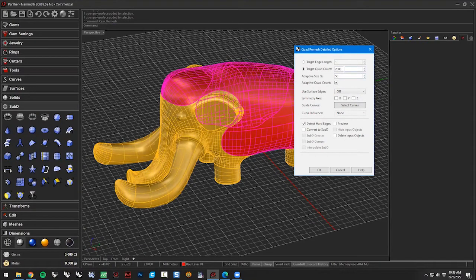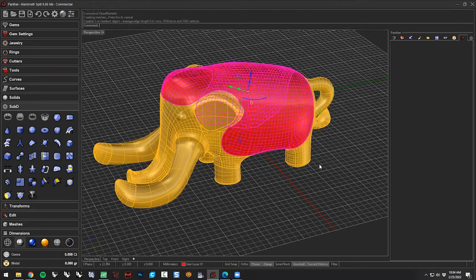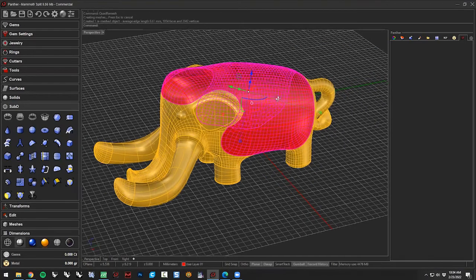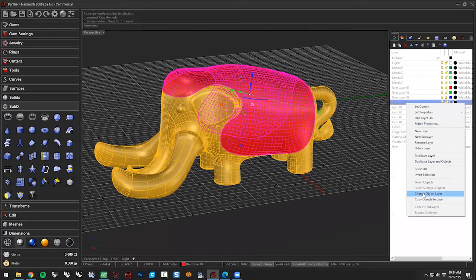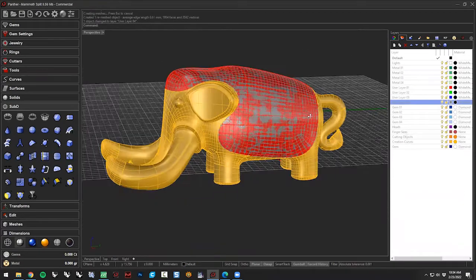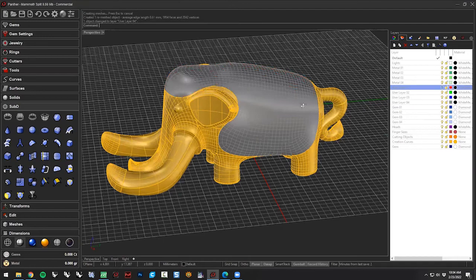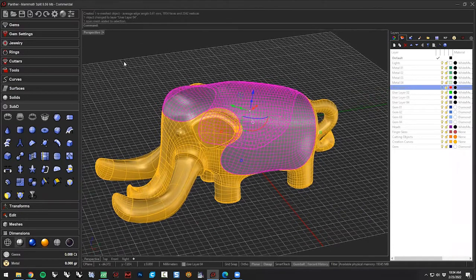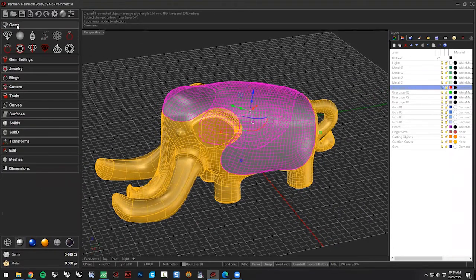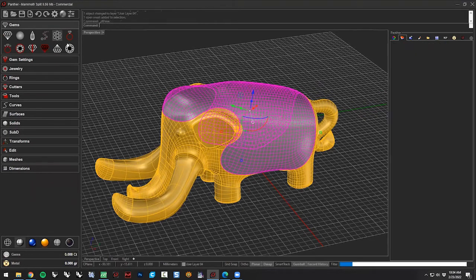And the default 2000 and adaptive size of 50 actually works just fine for this. Isn't that convenient? I'm not going to convert it to sub D. That's not the goal. So I'm going to go ahead and say OK. And then there is my new swank quad surface, and I'm immediately going to put that on a different layer. So there we go. And then I'll turn off the red layer so we don't have to look at that. And there is my surface. Okay, with that done, we'll go over to gems, and let's do the Pave builder.